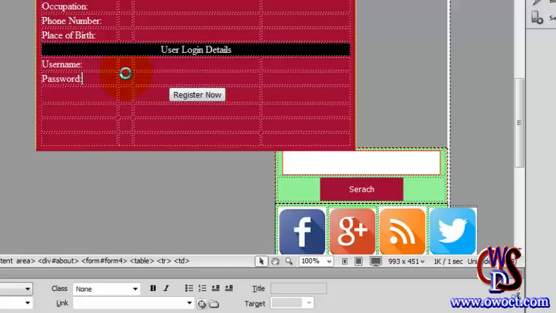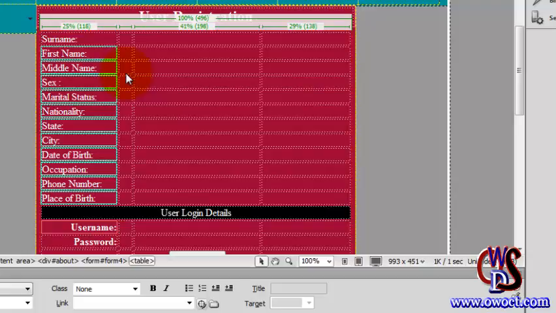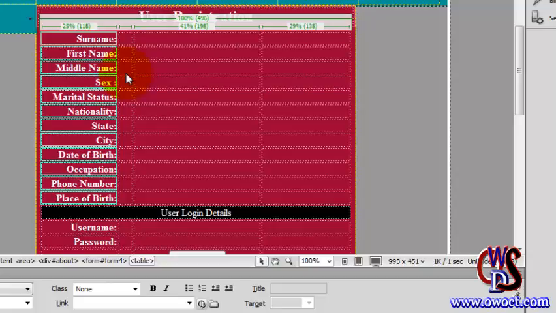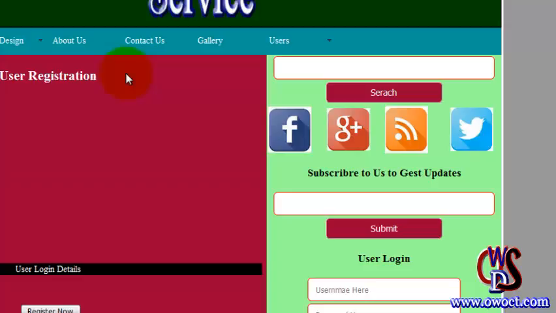Then for this and this, let's make it align to the right and also make it bold. Now do the same for these fields, make it bold and align to the right. Now it is nice and clean. If we save this and preview in the browser, that should come out pretty good. There you go. Our registration page is looking nice, though we've not added our input field.